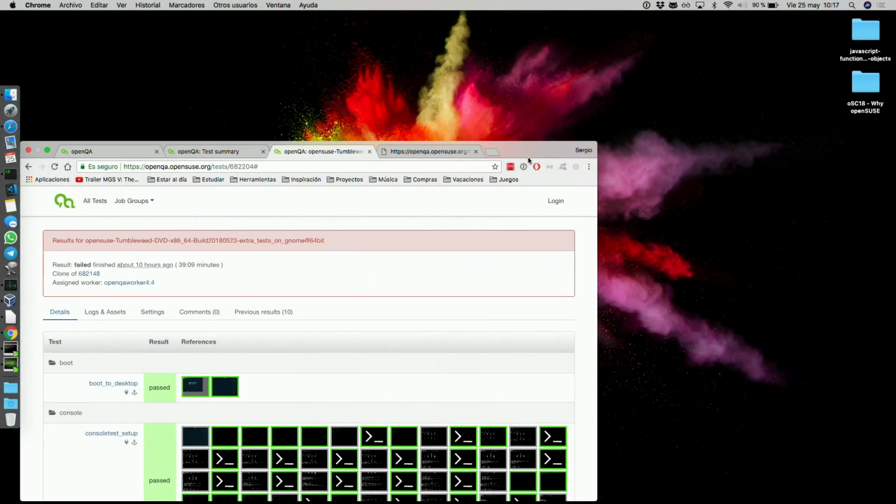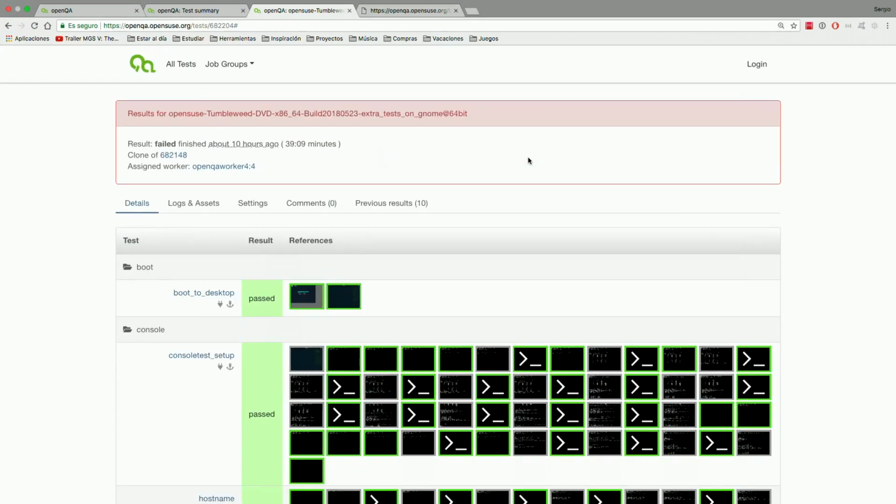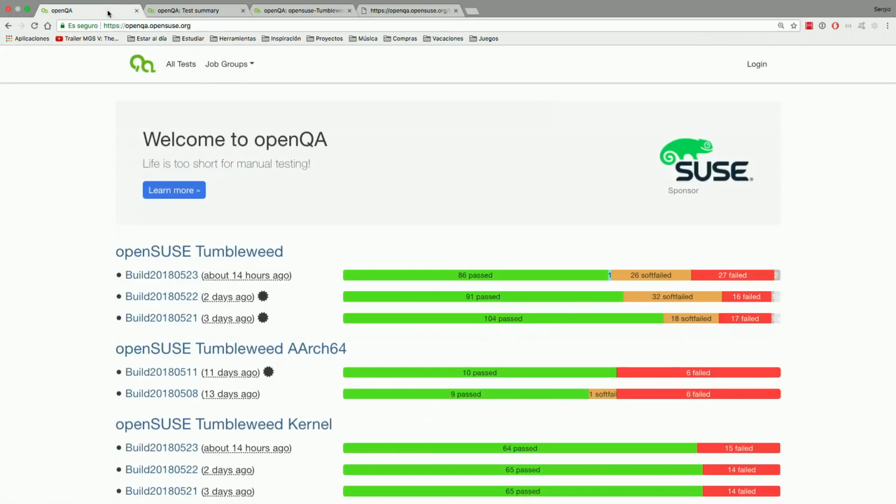Then in openQA, in case you don't know this tool yet, I will start from here. So this is the landing page of openqa.opensuse.org. And here, for example, you can see different groups, one for Tumbleweed, one for Tumbleweed on ARM, one for testing the kernel, and so on.